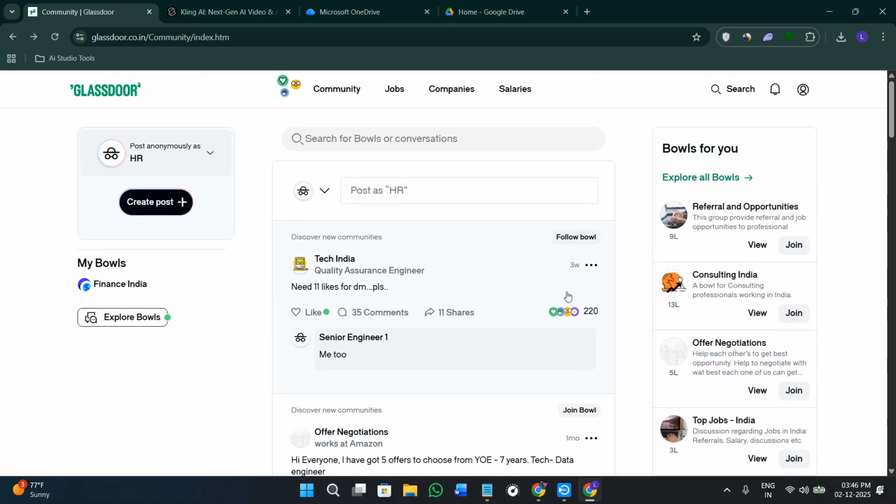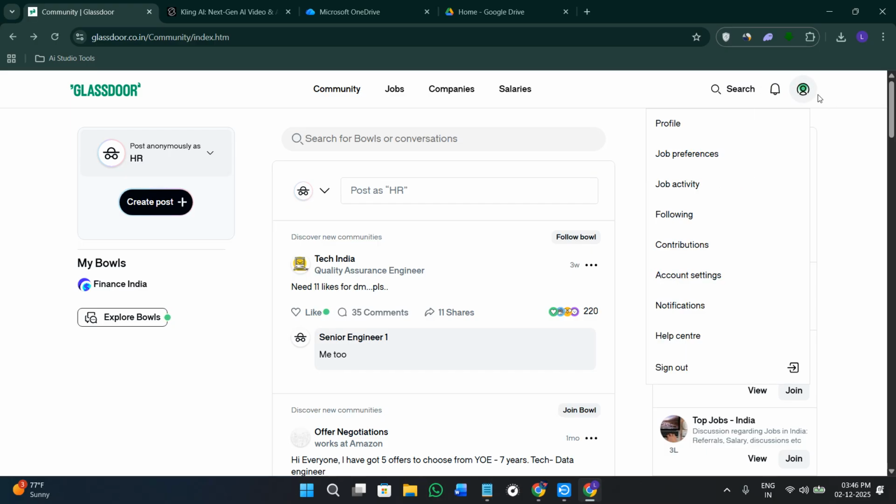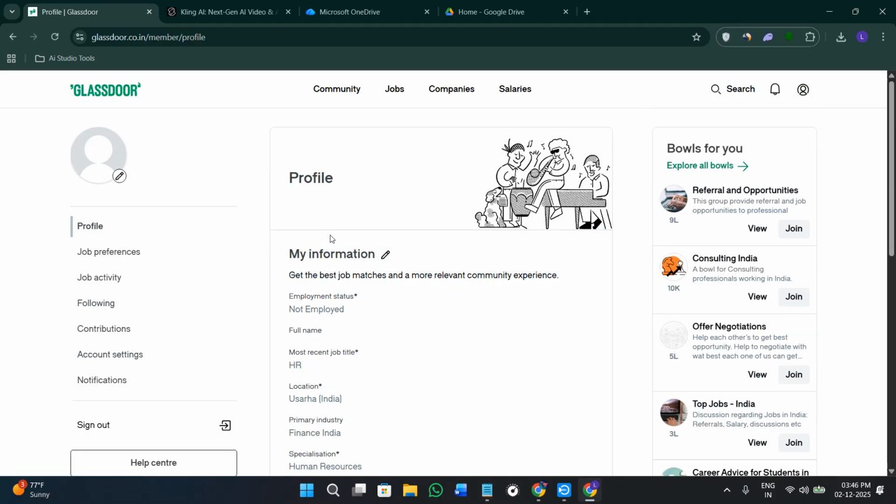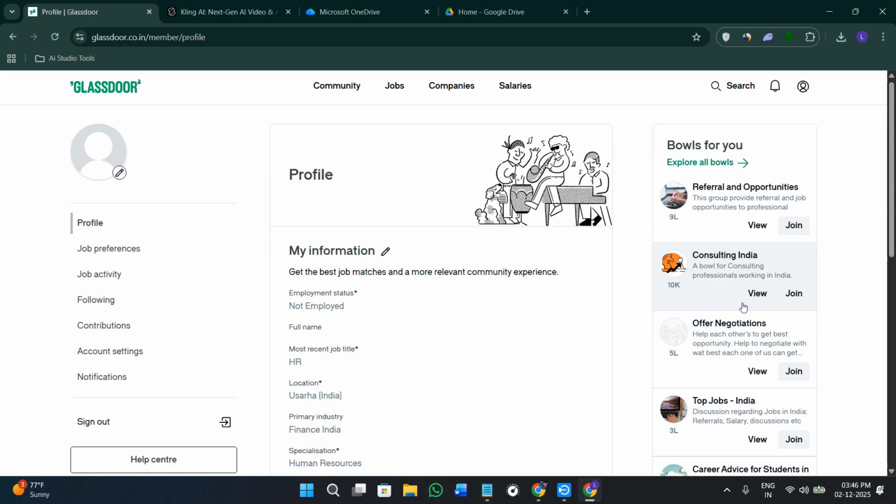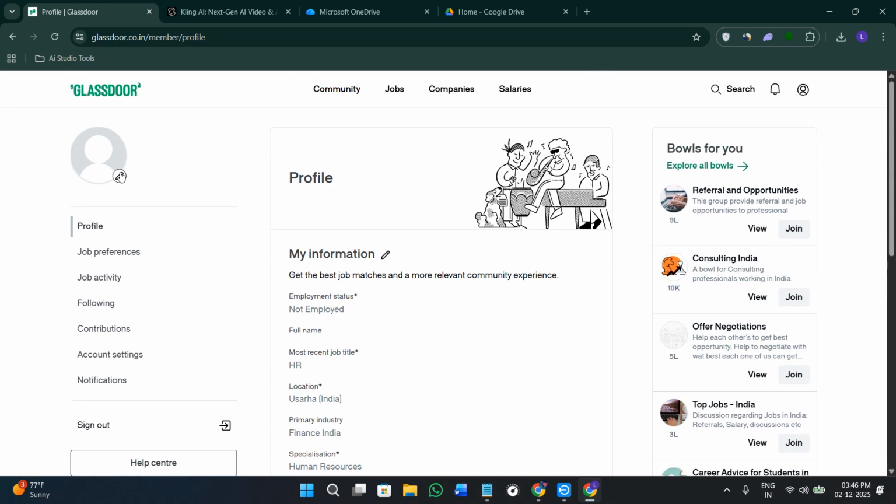So once you are inside, you are going to see this type of main dashboard in front of you. Here, in order to change your profile picture, you first need to get access to your profile section. For that, click on this human icon or the profile icon on the top right hand corner. Then click on the option of profile. So this is going to take you to the main profile page where all of your personal details are going to appear. So over here in the left hand side, we have this profile option available.